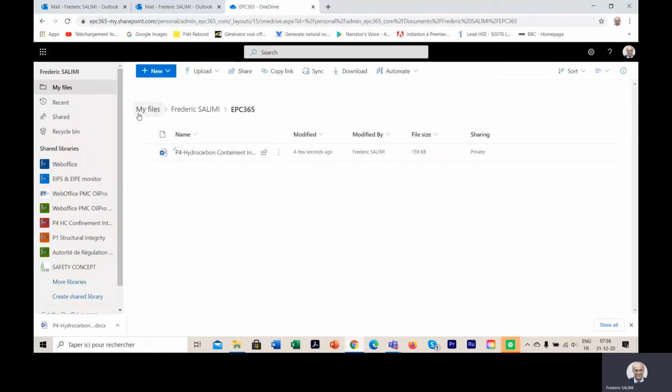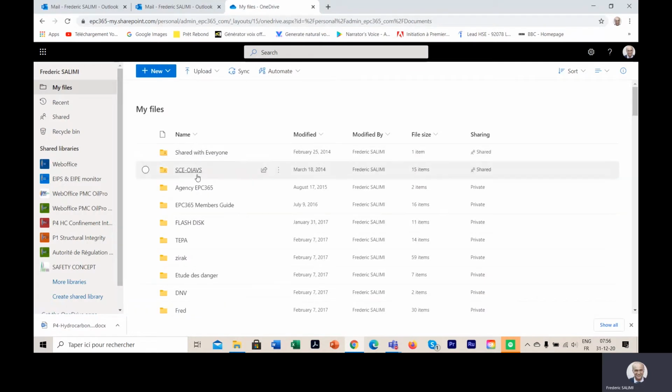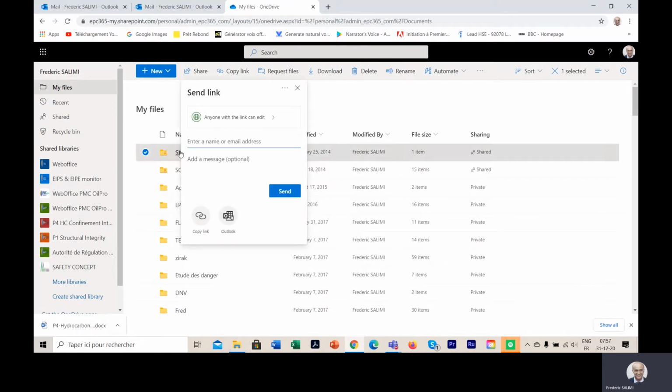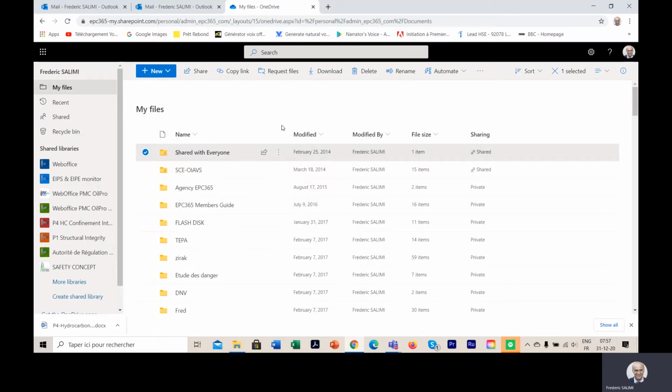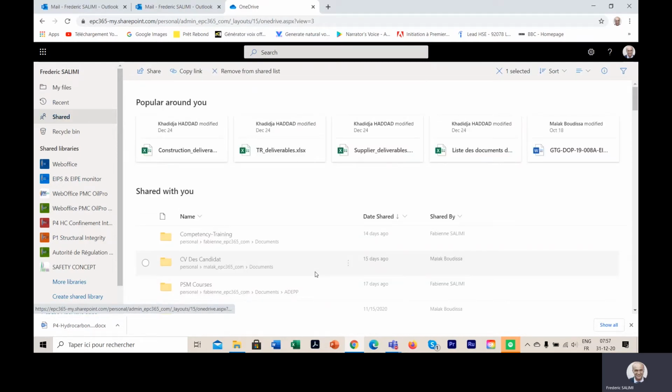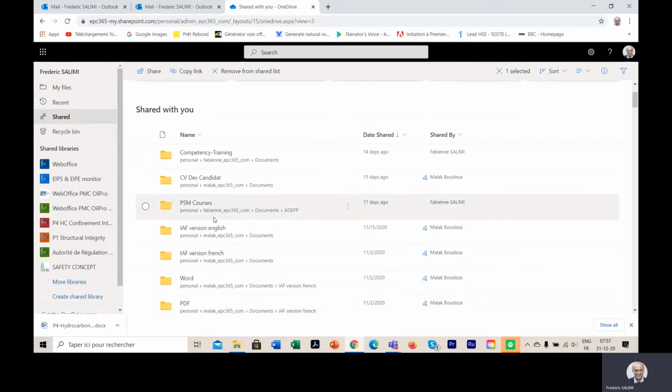If, for example, I'm going to my files here, you see here are private, but this one I shared it. So if you want to share, you can hold the directory and share it, and you can send it here when you say share. This directory will be shared with the person that you want, and you can get the documents all together. The people who shared documents with you, you can get here. For example, these are the shared things that were done with me.